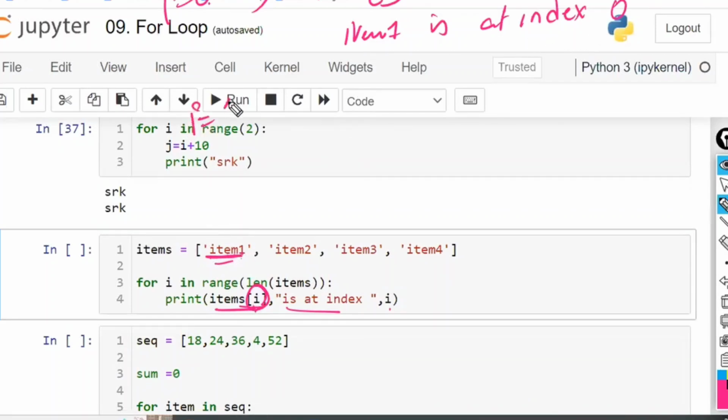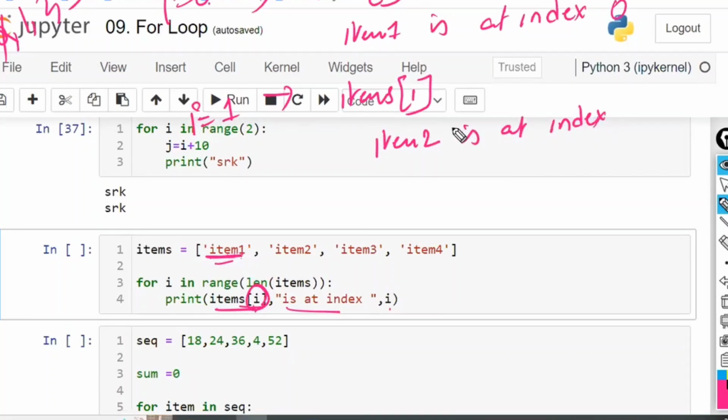Next, I is equal to 1. So what are the different I values? 0, 1, 2, 3. 0 is completed. Next 1. With 1, items of 1 means what is the answer? Item 2. Item 2 is at index, and this will be printed as text. It will be printed like this. Now what is the I value? 1. Now 1 also completed.